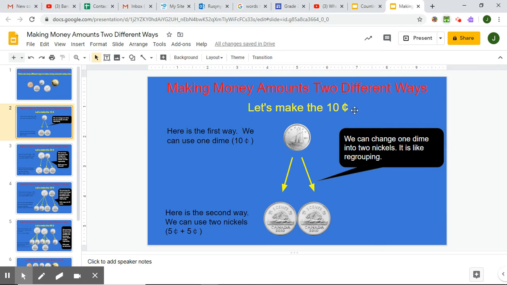Let's make 10 cents. Here is the first way. We can use one dime, and one dime makes 10 cents. But we can break the dime up or change it into two coins that are also worth 10 cents. So if we look at a nickel, one nickel is worth 5 cents, another one is worth 5 cents. So together they're worth 10 cents. So if I wanted to make 10 cents, I could make it using a dime, or, pardon me, using two nickels.